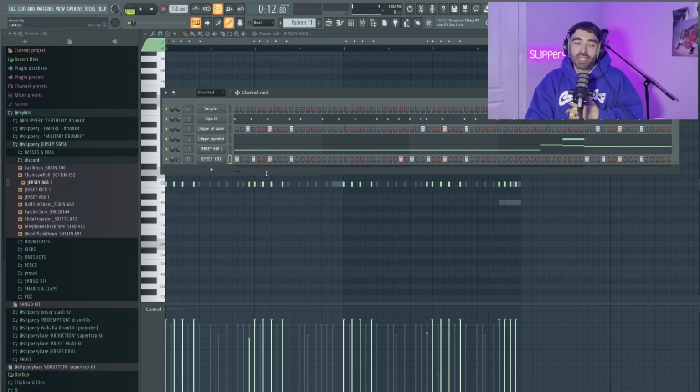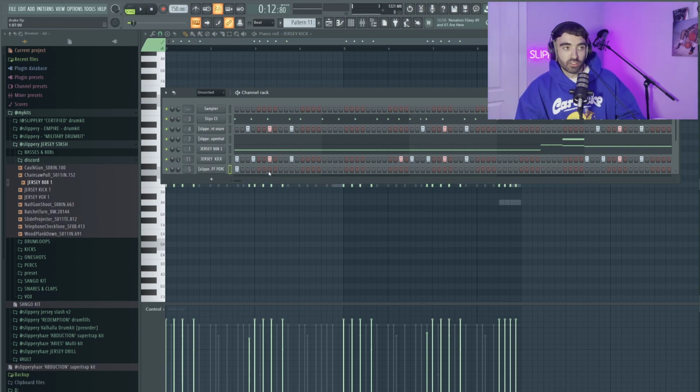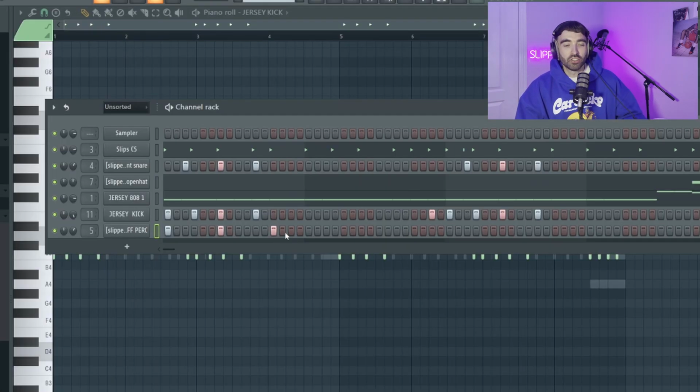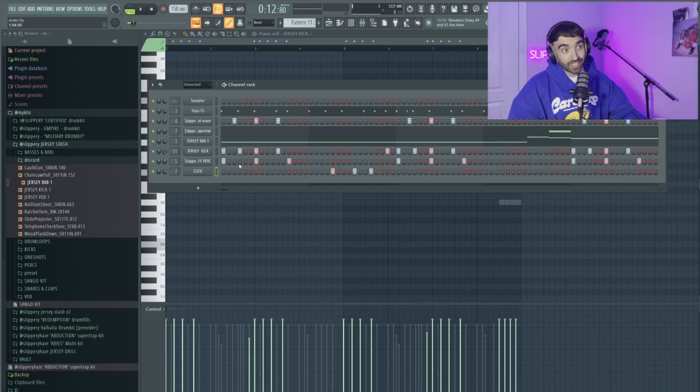If I was producing it, I'd probably add in a couple of little extra things. Like at the start of the bar, let's add in this little snuff perk. I think that just adds a nice bit of bounce with the kick. We'll probably layer it for every kick section. And we're also adding in that classic Jersey click.